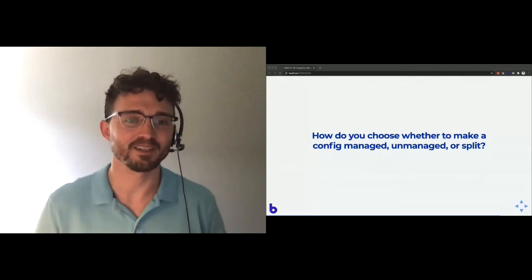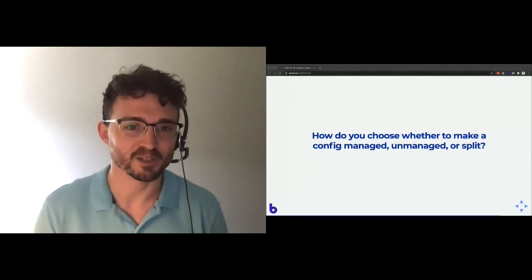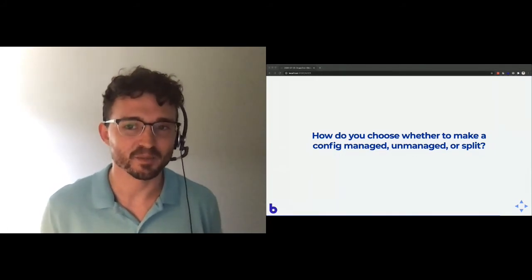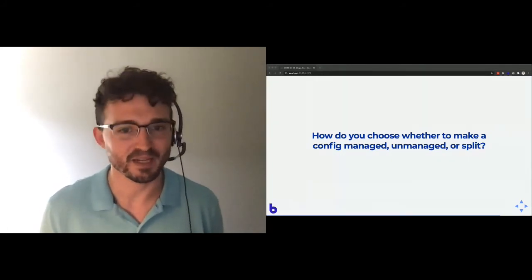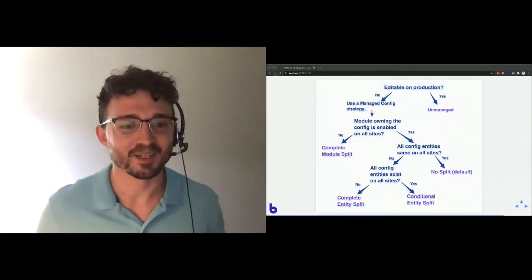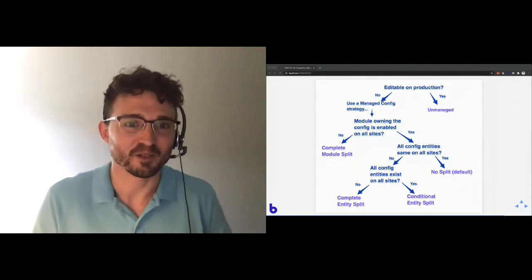And then unmanaged being, again, kind of the golden ticket. This is another fun diagram. So you're going to have conversations about, all right, here's a module. Do we complete split it? Do we make it unmanaged? Do we do a conditional split? This diagram I've actually referred back to several times.